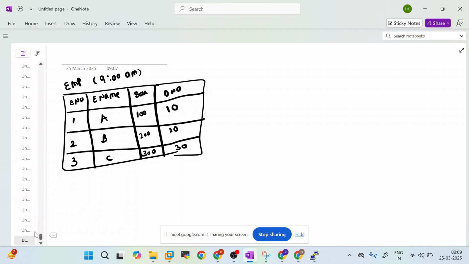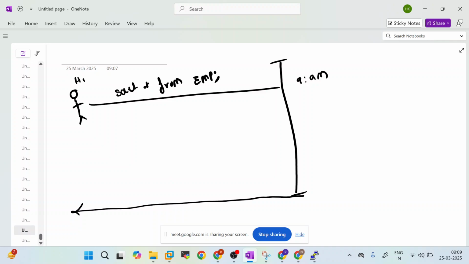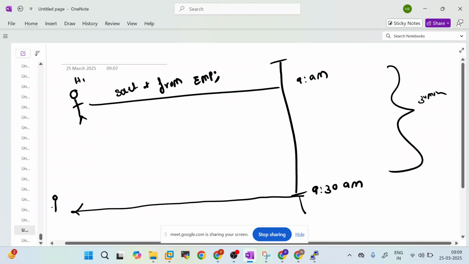Let's say the user H1 has connected to the Postgres database and fired a query at 9 a.m. The expected completion of the query execution is 9:30 a.m., which means the user is going to get the output at 9:30 a.m. Select star from EMP is going to take 30 minutes. The execution time of the select star from EMP query is 30 minutes. So at what time is H1 going to get the response? At 9:30 H1 is going to get the response.